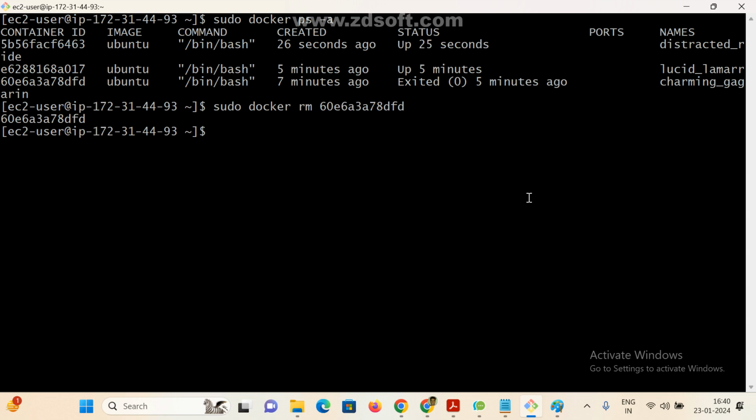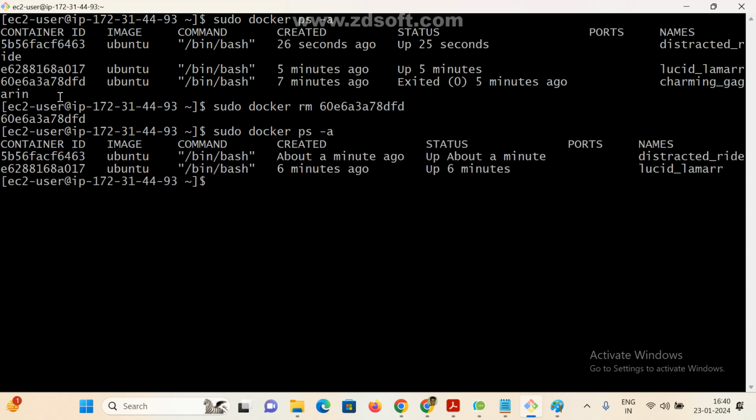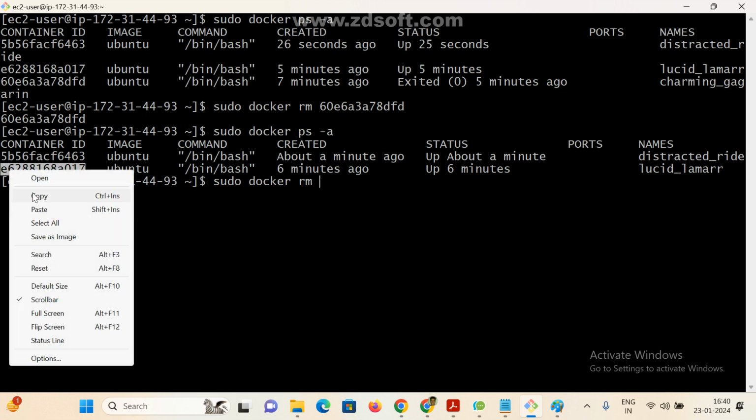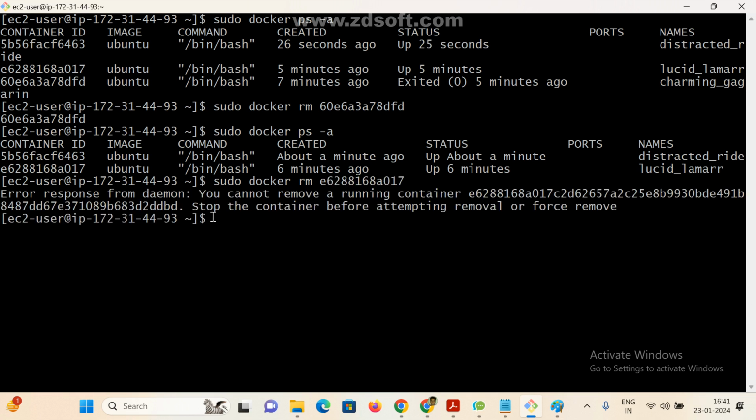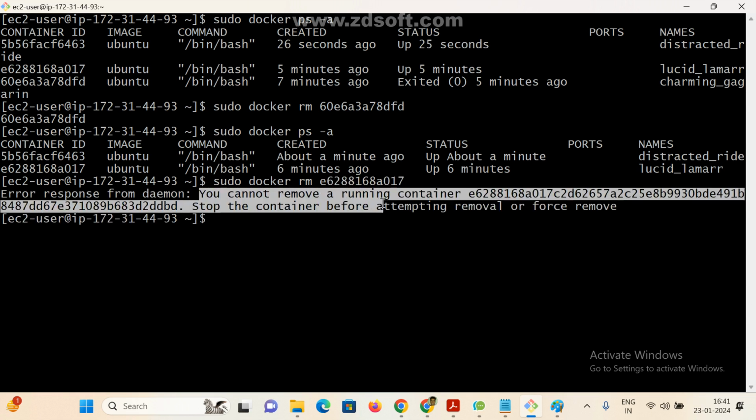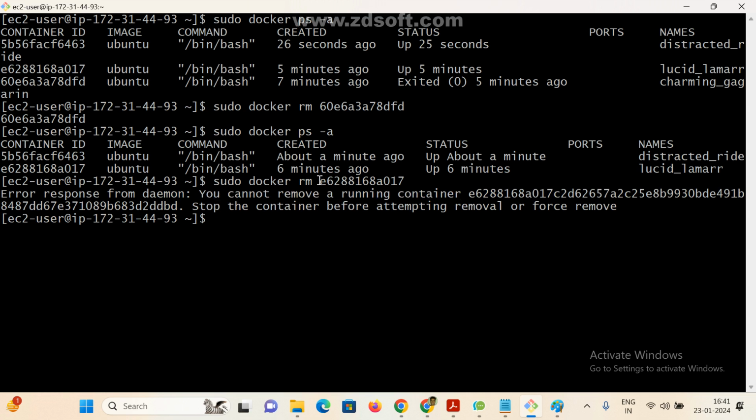Now check that: sudo docker ps hyphen a, all containers. Now see here, I removed this container. Now I'm giving the same command, sudo docker rm and the container ID. I am trying to remove this container. Now we are getting an error message. Now tell me what's the problem. Now see here, you cannot remove running containers. Now you are trying to remove this container. Why are we unable to remove it?